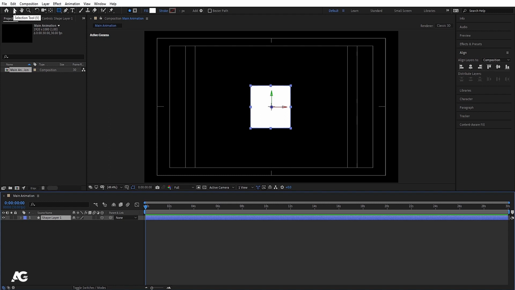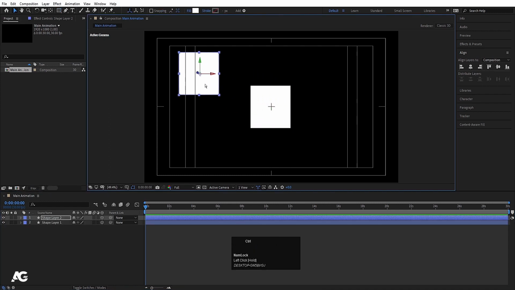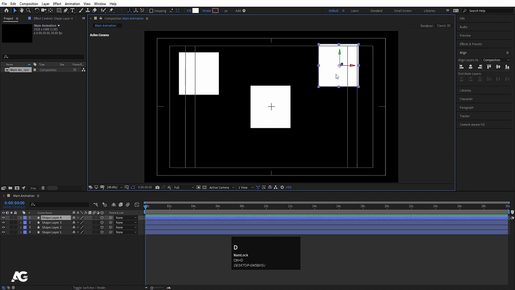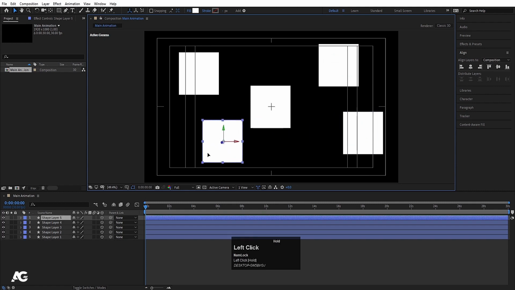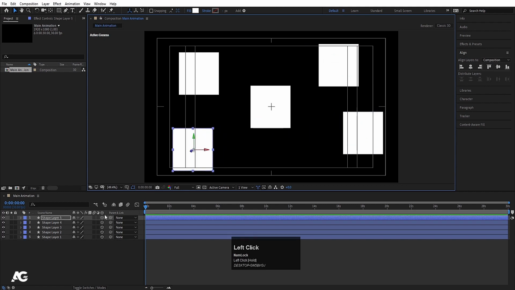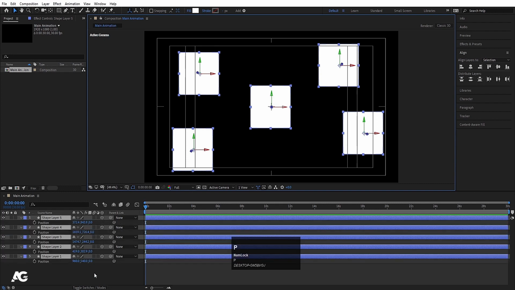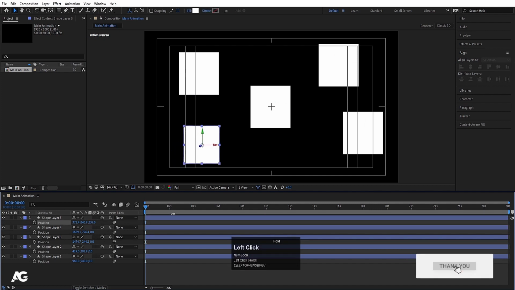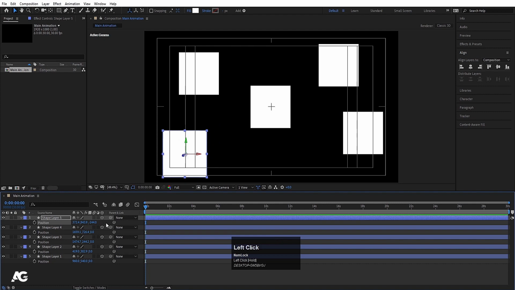Right now I'm going to click on this one. I'll choose my selection tool, hit Ctrl D and move this over here. Again I'll hit Ctrl D to duplicate it and move this over here. Again Ctrl D to duplicate it, and again Ctrl D. Now if I select all of them and hit P for position, these are their positions. Now we can easily manipulate these on the Z direction.